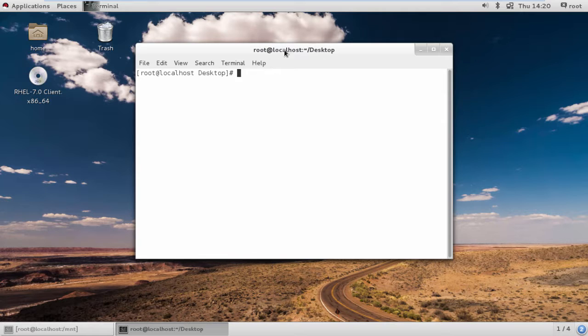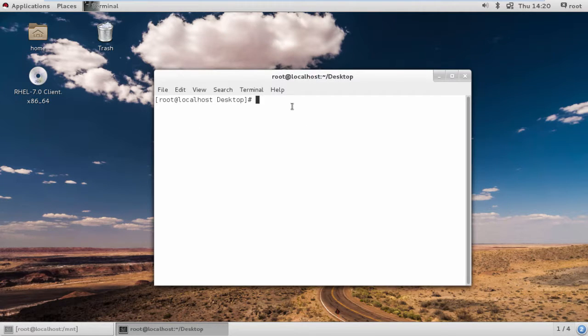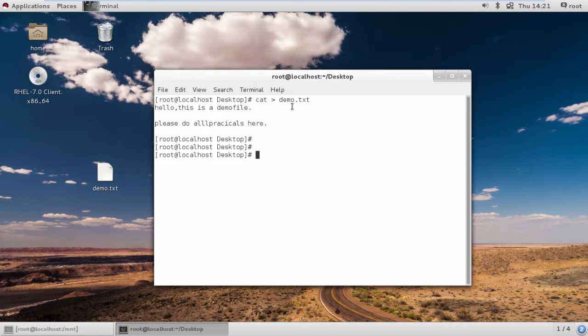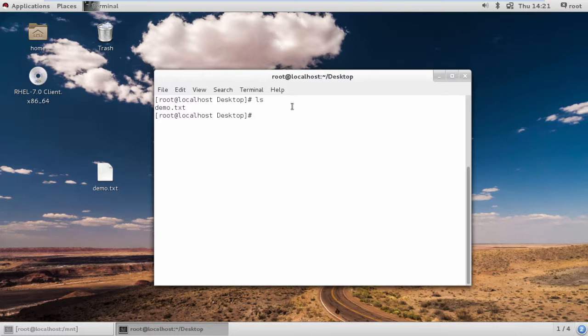Now here I'll create one file with name demo.txt. Cat demo.txt. Now I'll add some content on this file. So we have added a file, we have saved the file, we'll check the content of the file. Yeah, it's saved. Now what I am going to do, I want to copy this demo.txt in the same location with different name.